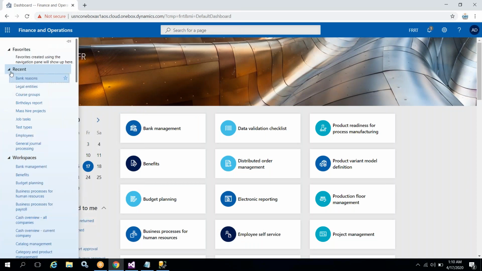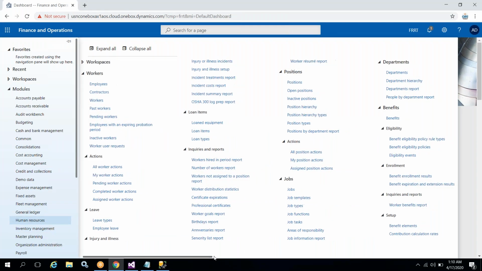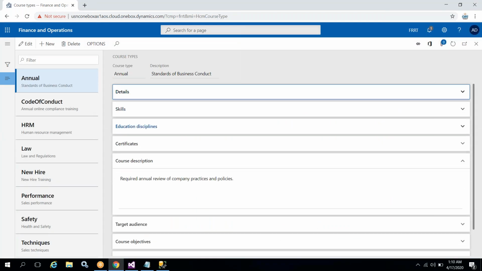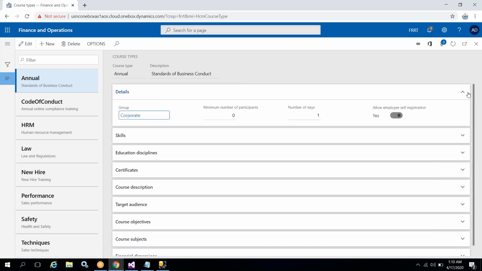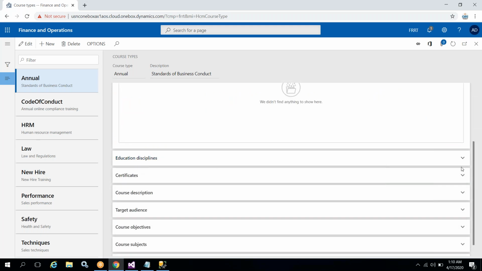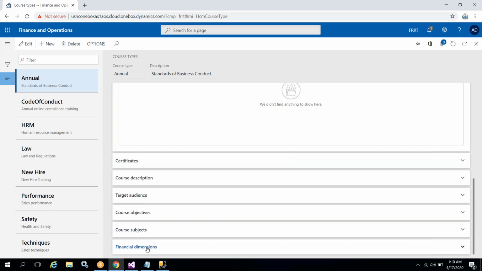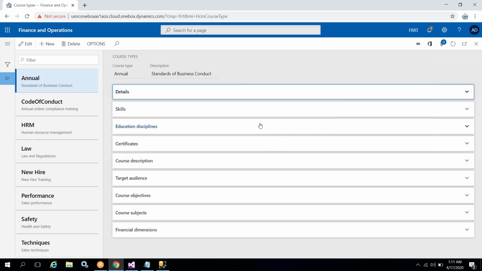Let us go to human resource management. There is a course types form. This course types form has multiple tables. These details will be available in one table, these skills in another table, and this educational discipline in another table. Certification, course objects, subjects, everything is available in different tables. We'll see this information at AX level.